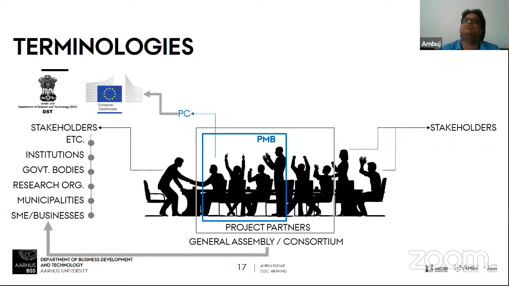So any issues or anything that is happening within the project should be conveyed to the commission or the funding body. It should be done through this project coordinator. Then there is a project manager who takes care of the internal things, how the project is managed, how the work packages are happening. If there is some problem, that person solves the problem.